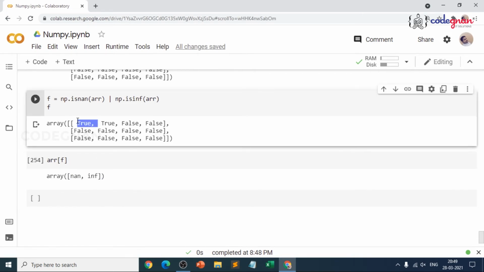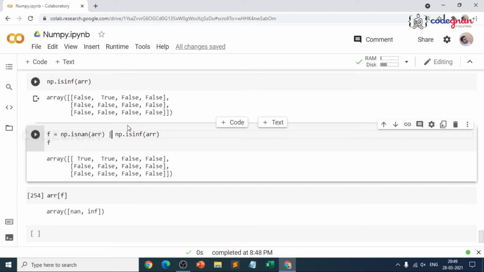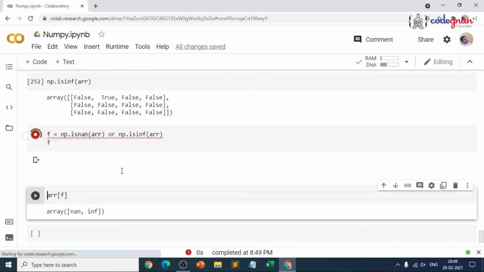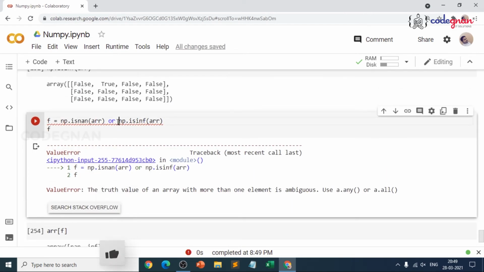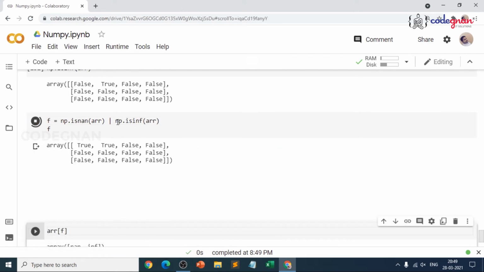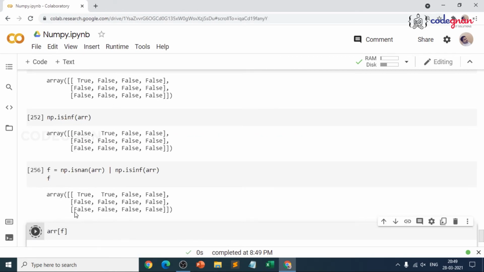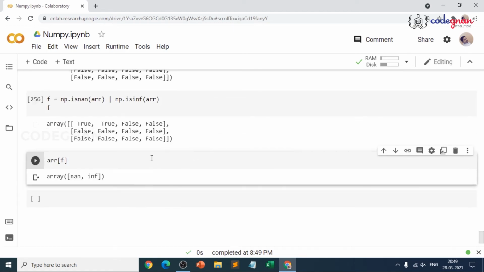When you are using or, it is different. Or is a logical keyword operator, and I cannot use the keyword. Suppose I use or like this, you see what is the difference? The truth value of an array with more than one element is ambiguous. Use a.any or a.all, because any and all are built-in functions in Python. That means you cannot use the keyword. That is the reason we have used the logical operator, which is the or symbol.